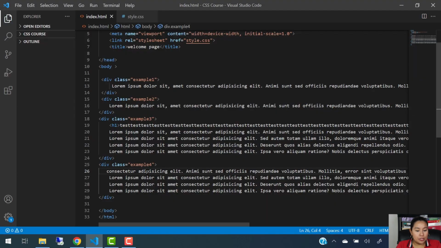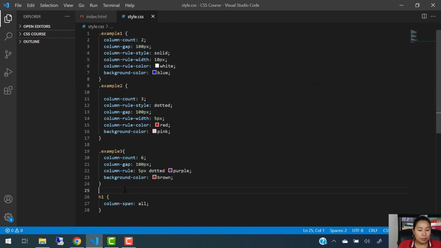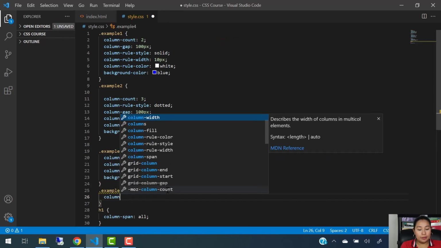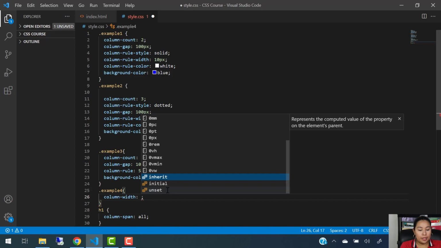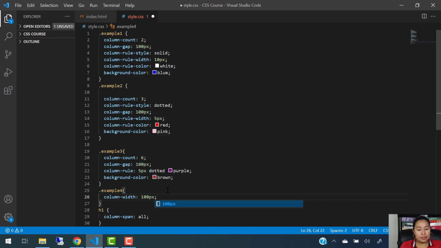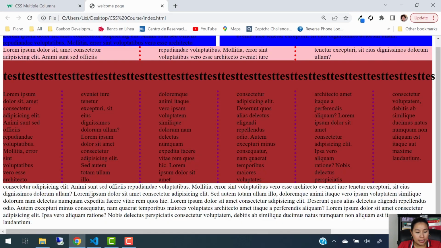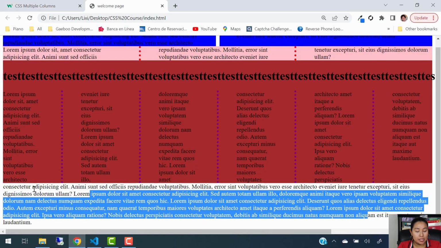Now inside of this division, we're going to style example number 4. Okay, so to example number 4, very simple. We're going to use a column width. And this one is going to have 100 pixels, each one of them. So now if I hit save, going back to our code, this paragraph is going to change and is going to be divided for a column of 100 pixels between one and the other. Well, not the gap, but actually the actual width of the column will be 100 pixels.